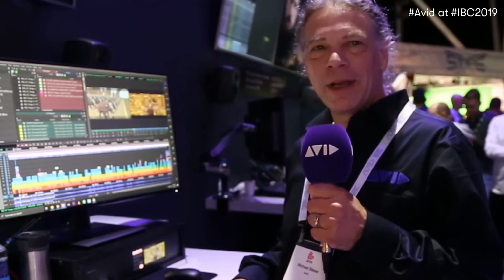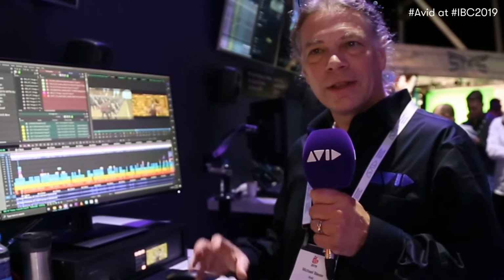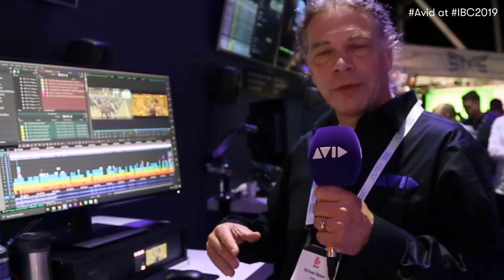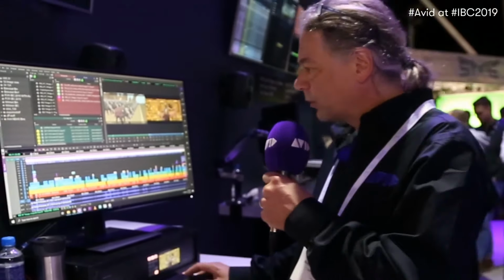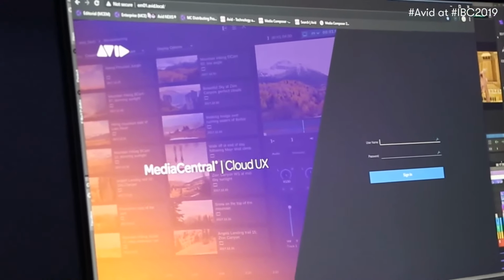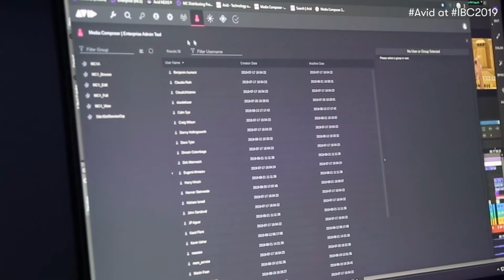you can easily log in, and for a user group or for a specific user, you can set the functionality. Let me show it to you. I simply go to my web browser and connect to my Media Composer Enterprise admin interface.